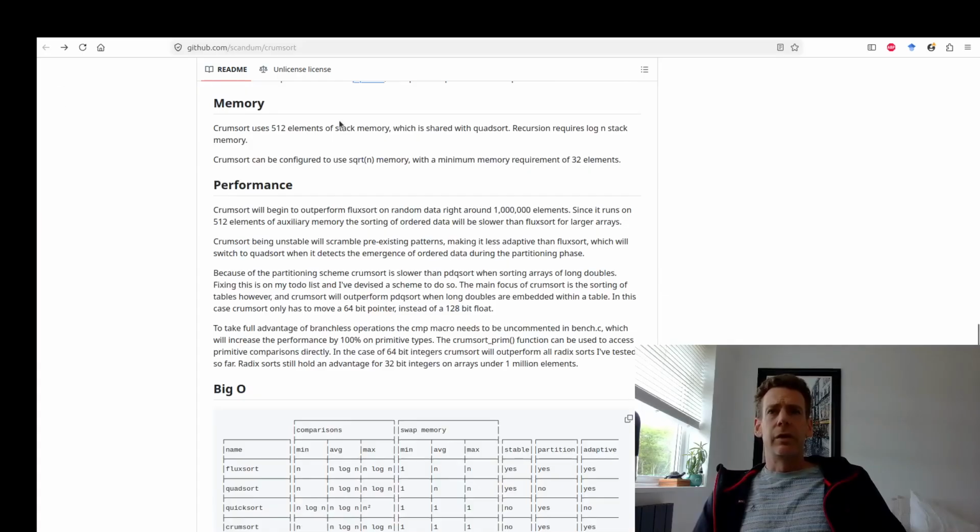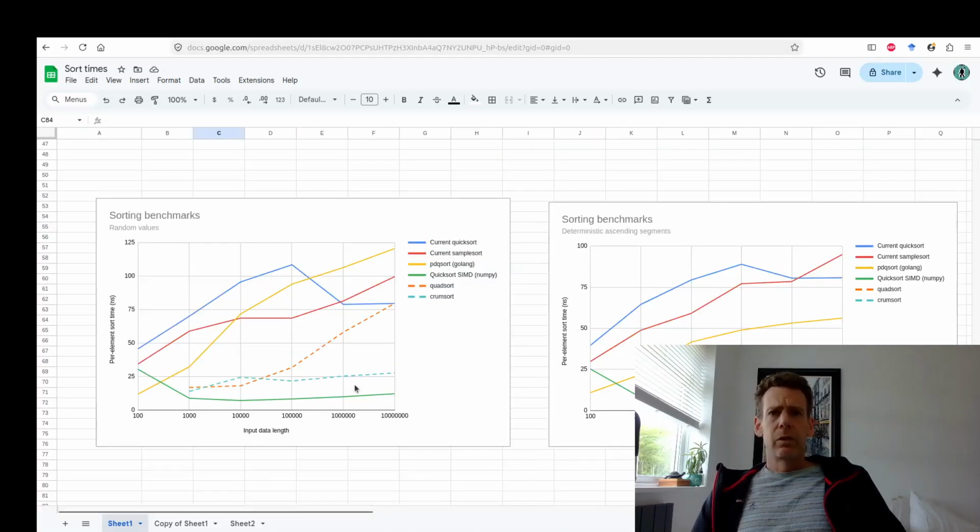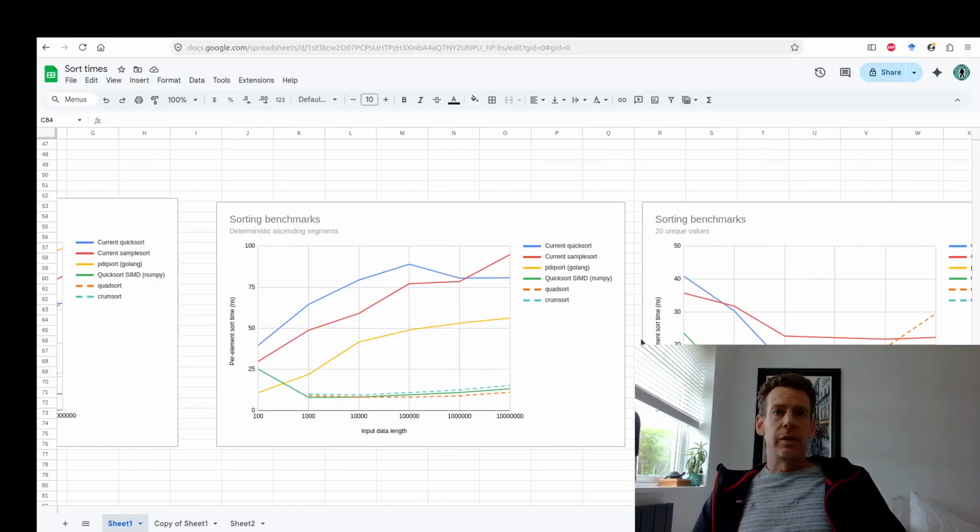Let's get on to its performance. Right, crumsort's been added in blue. It is also quite efficient for the low ones, but unlike Quadsort, does not get a lot worse for the larger array sizes. It's still maybe 2.5 times slower than the quicksort from NumPy. With the ascending segments, it's probably the same. I mean, it seems to be fractionally slower than Quadsort, but we've just seen it's going to revert to Quadsort. So, of course, same performance.